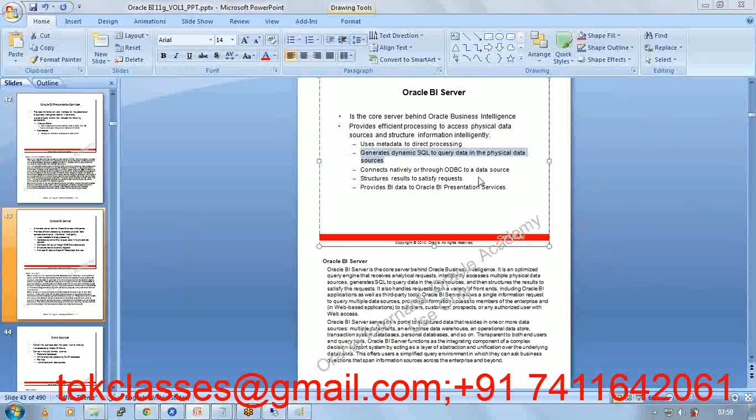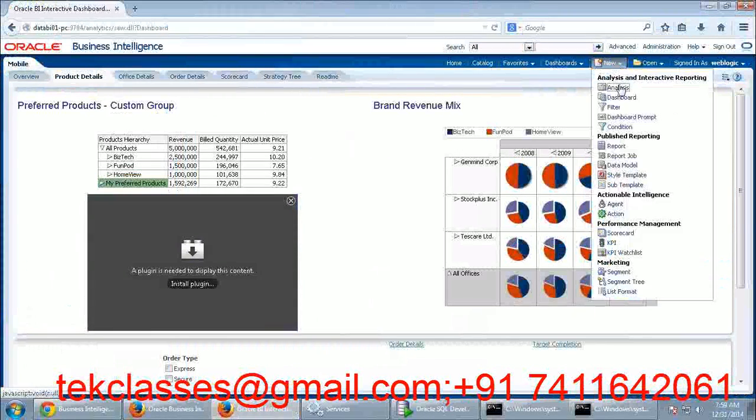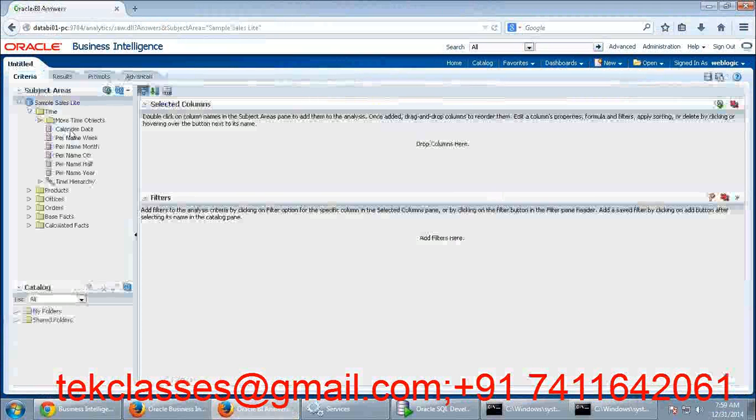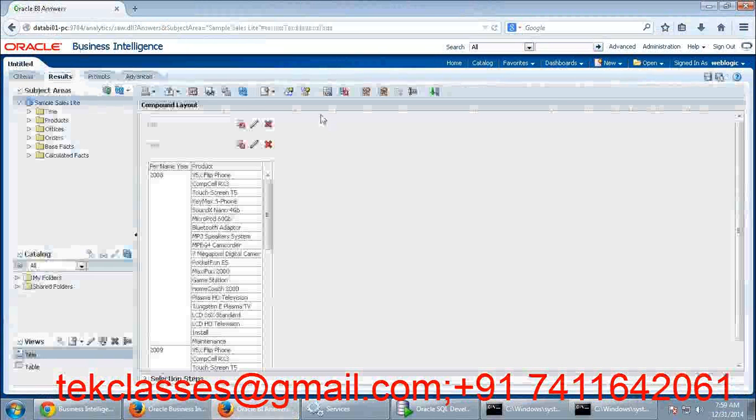A repository will have metadata about all the database objects that we use and structured results to satisfy requests. So what does it mean? When I create some analysis, suppose when I create some ad hoc analysis, it gives me results per year and product.